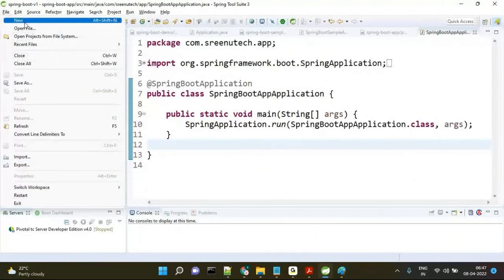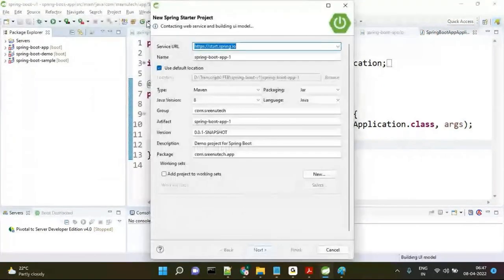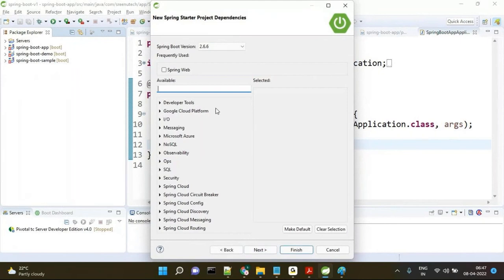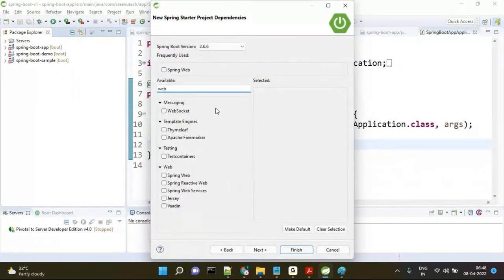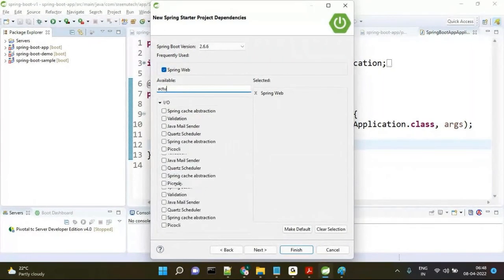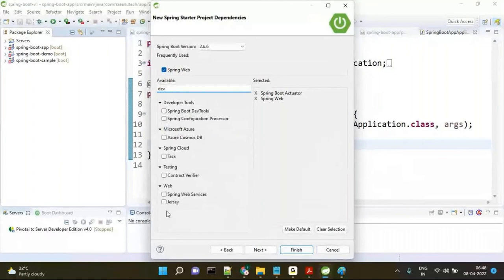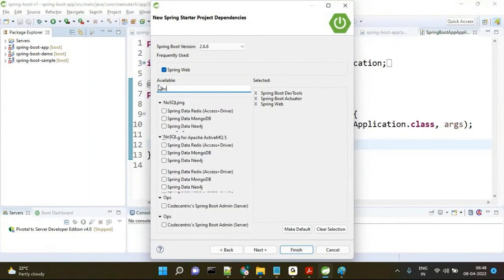File, new, Spring Starter Project, Java 8. Spring Boot App 1. Fine, next. I need the web dependency. I need the actuator dependency. I need the DevTools dependencies. I need the JDBC dependencies.